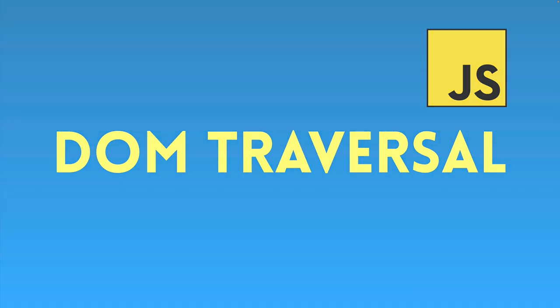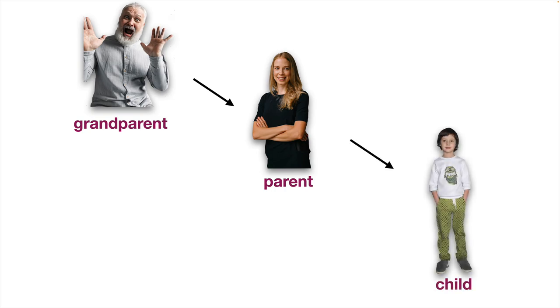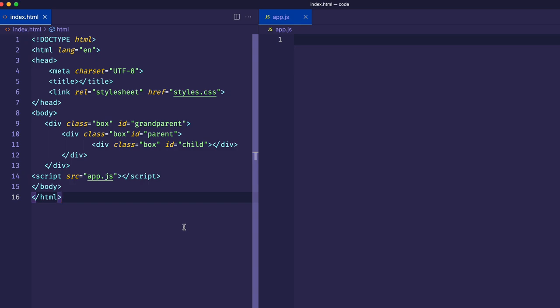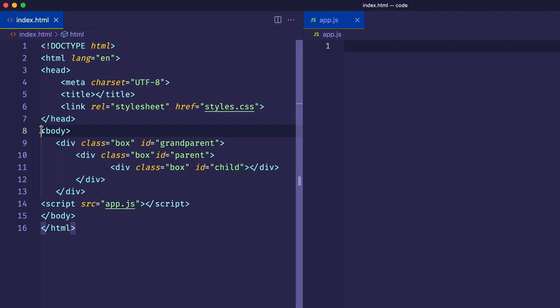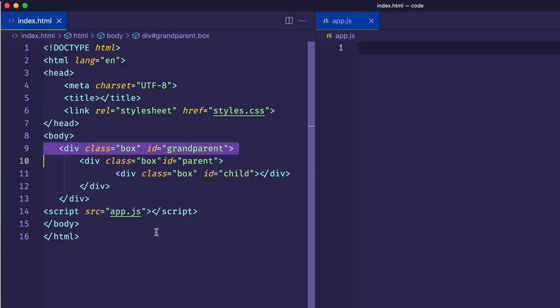Just like in a family tree, where we have a hierarchy of grandparent to parent to child or siblings, we have the same type of structure in a DOM tree. Let me give you an example. Here in my HTML, you can see that within these body tags, I have a div with an ID of grandparent, and then within that grandparent div, I have another div with an ID of parent. And finally, within that parent div, I have a div with the ID of child. So we can say that these elements exist in a hierarchy of grandparent to parent to child elements.